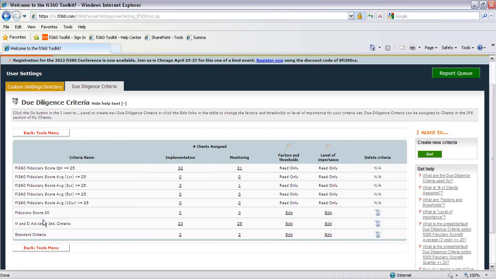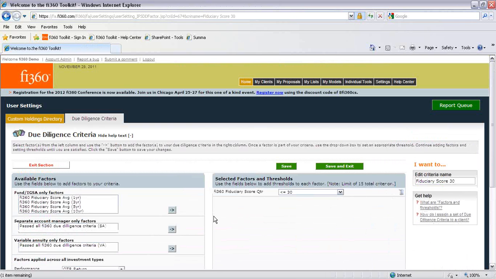But if you want to create your own custom, you can. I've created 3 different options here. One's called Fiduciary Score 30. So let's take a quick look at that, because this is one way that you can customize due diligence. And that's simply by using the fiduciary score, changing the threshold. You may have noticed on the other page that those defaults stored in the system, the threshold for each of those items, the fiduciary score, the quarter, the 1, 3, 5-year averages, were all less than or equal to 25.